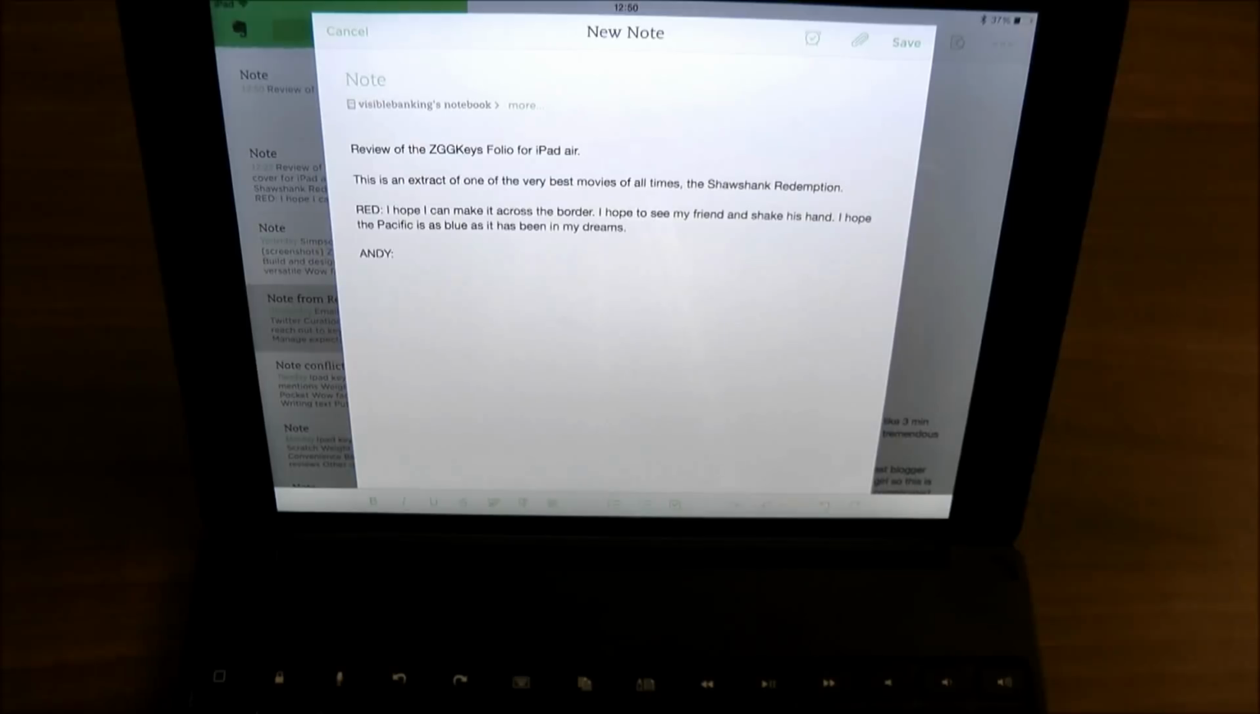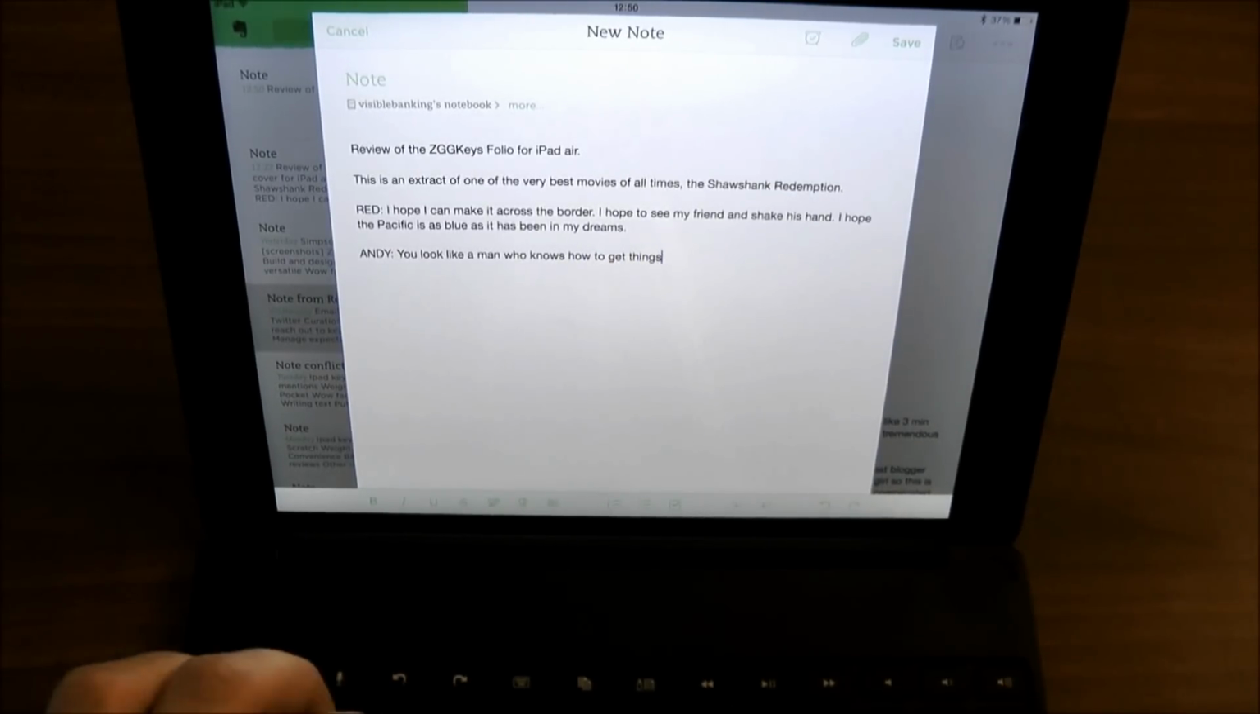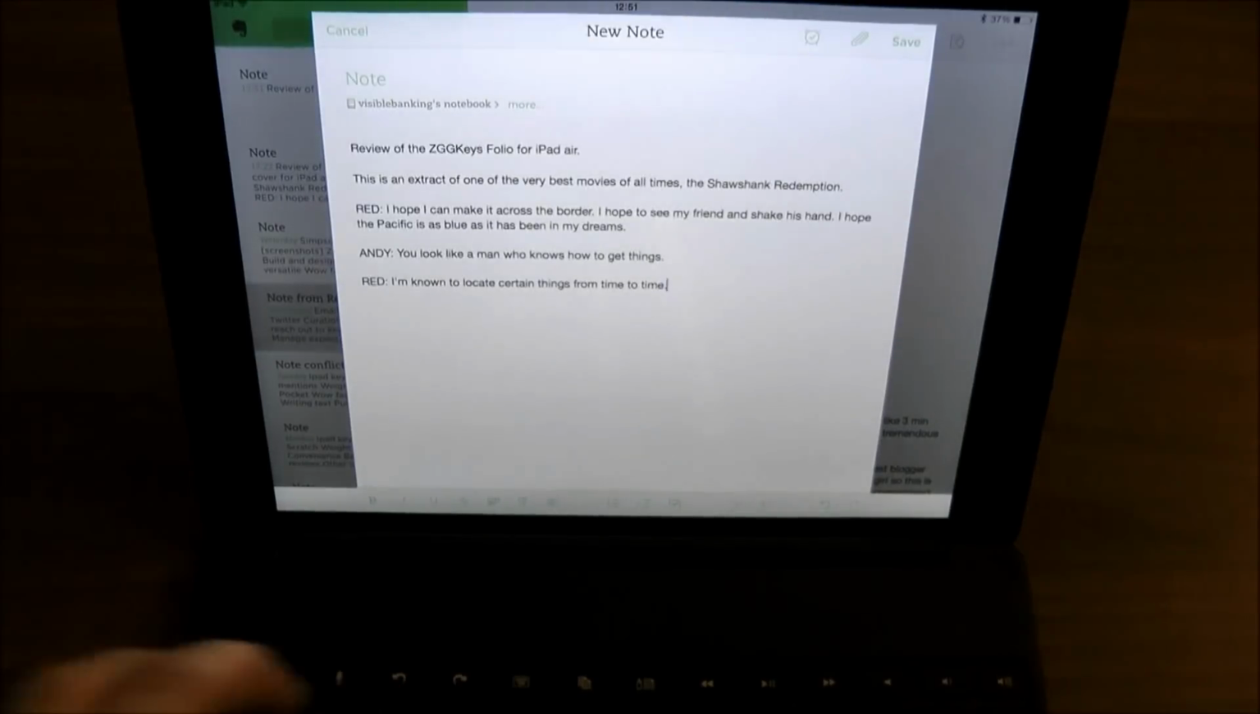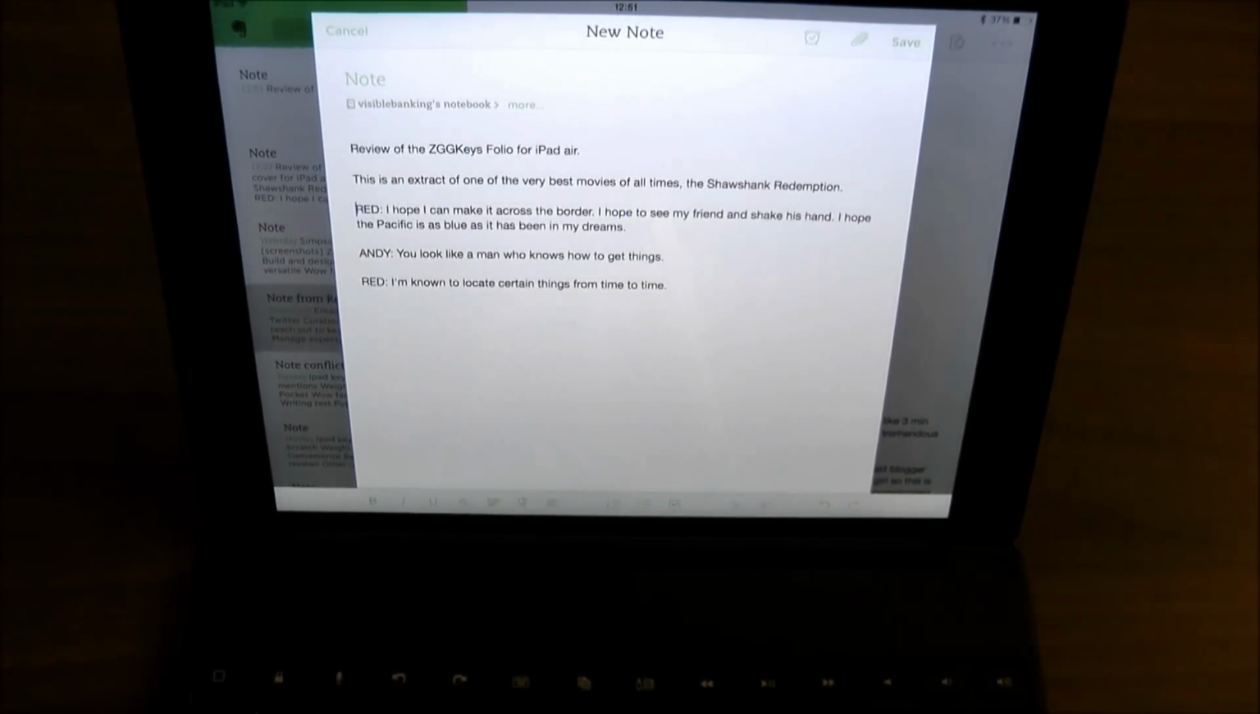You look like a man who knows how to get things. This is basically one of the first lines of Red to Andy at the very beginning of their friendship. And Red responds, I'm known to locate certain things from time to time. That's the very end bit.